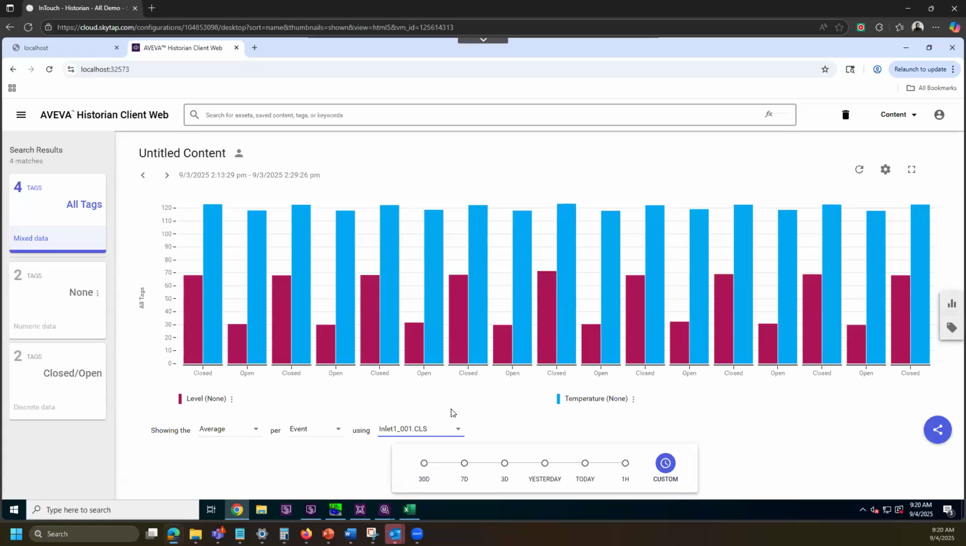So I changed from the outlet valve to the inlet valve. I'm slicing by the inlet valve tag now, and I'm seeing the results immediately. And you can add, if I'm not mistaken, I think someone said 10 tags here. I might be wrong, but I tried to, and they're working.